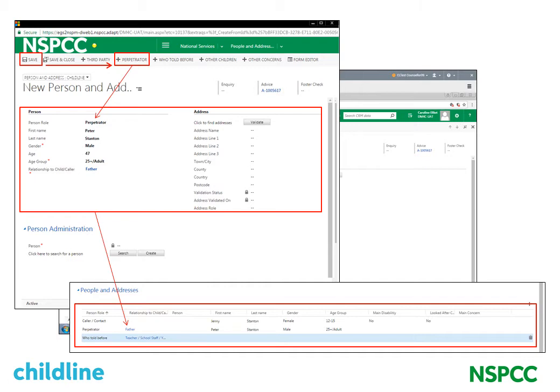You would continue this process for all additional records you needed to add. And you can see from this example that we have added a new record on who the young person has told before. With the People and Addresses section finished, click on the Next Stage button, which will move you to the Concerns and Tags process.